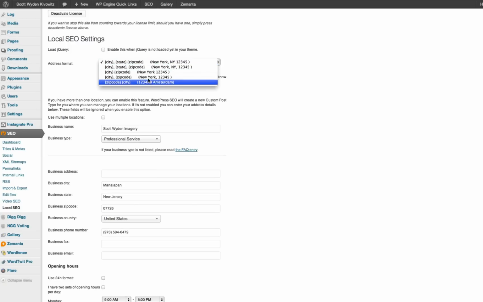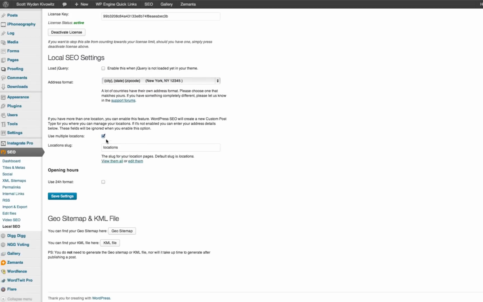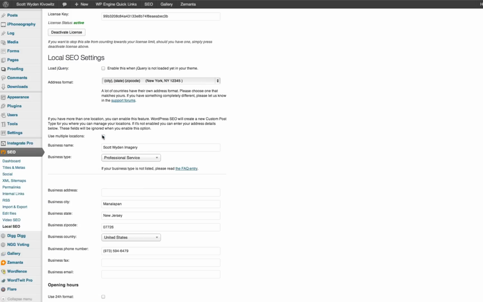Then you can choose your address formatting. How do you want your address to show? So if you're in different areas, that makes it easy. And see, you can remove things. So I'm actually leaving it like this: city, state, zip code. And then if you have multiple locations, you click here. The reason why is because it'll give you a location slug. You'll have a new custom post type show up here called locations. And I'll show you that when we get to the multiple locations, but I don't have multiple locations. So I'm just going to do this.